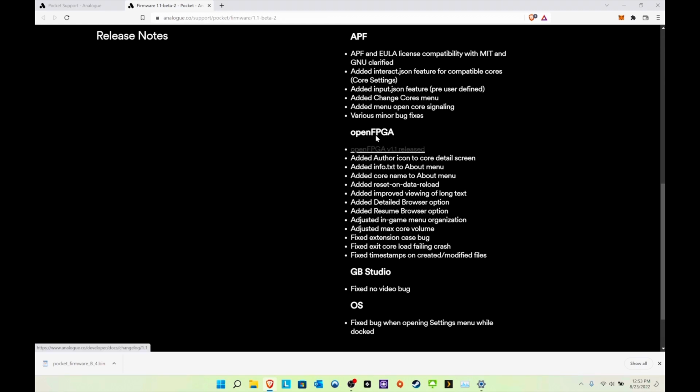Okay, so now for the openFPGA, looks like they've given the new version 1.1 release, which I'll click on in a second. I want to see what it says. For now, let's do that. They added author icon. They added info text in the about menu, core name to the about menu, reset on data load, improve view on a long text.